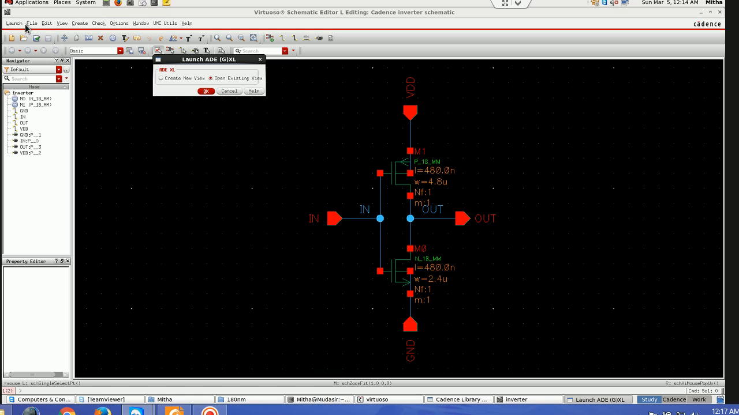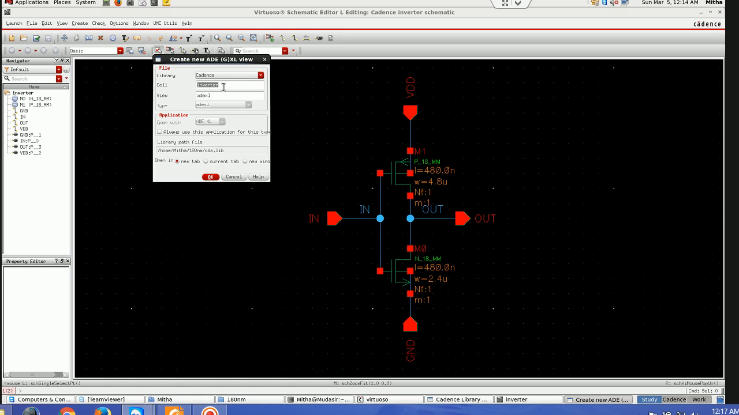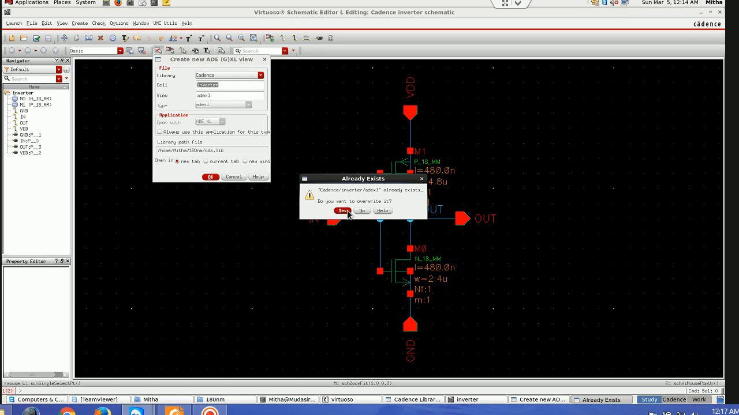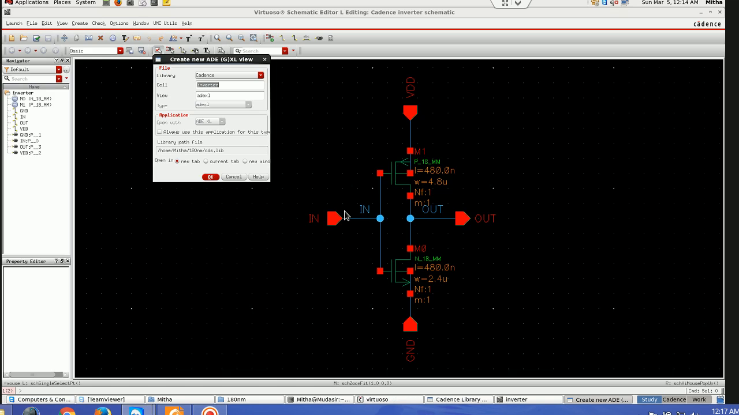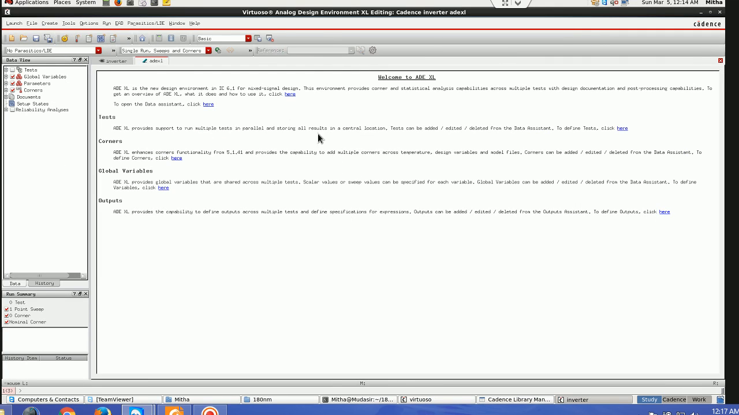So I launch ADEXL and create a new view. Yes, I'm going to use it for the inverter. Here it shows open in new tab, current tab, or new window. I'll keep it as a new tab so that I can shuffle between the two. It's showing it already exists, so I'll overwrite it. There is some introduction about ADEXL, which you can also read here.